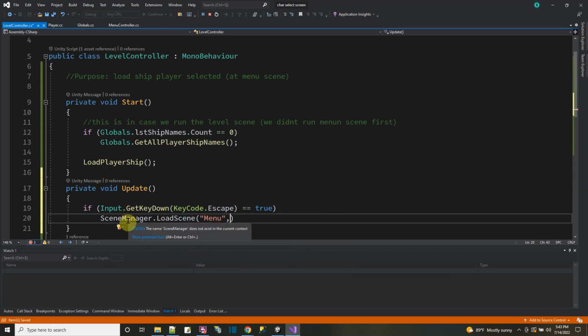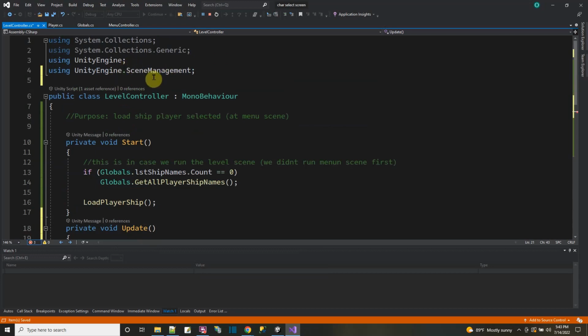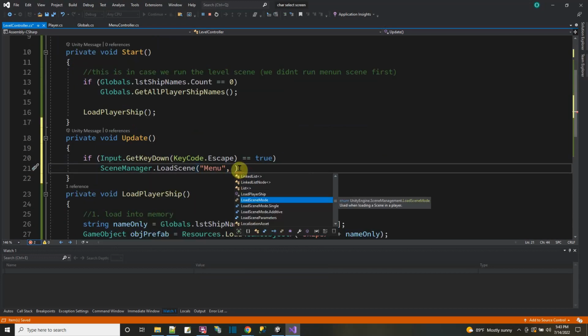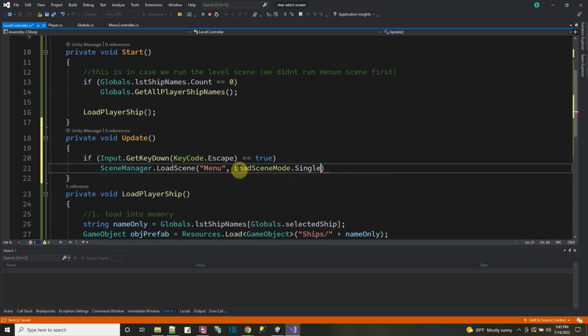And is this going to give me a red squiggly? Yeah, I've got to add the Unity using statement for the SceneManager. And the LoadSceneMode is going to be Single. I'll have a single scene at a time loaded. So I press the Escape key, it should take me back to the menu.